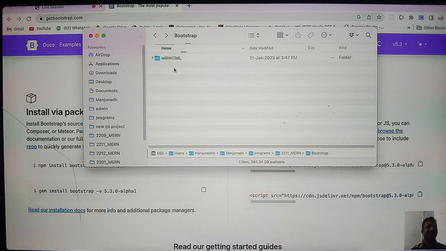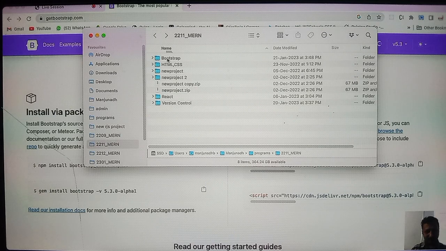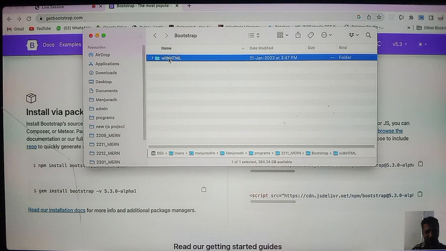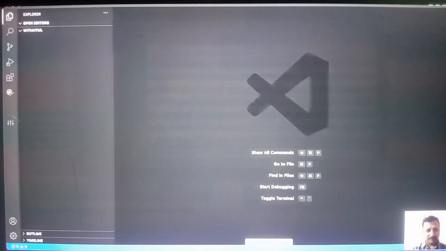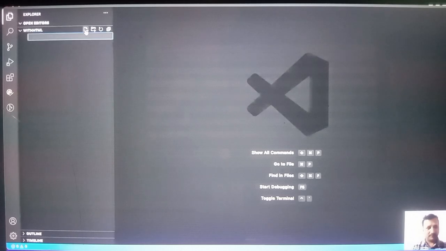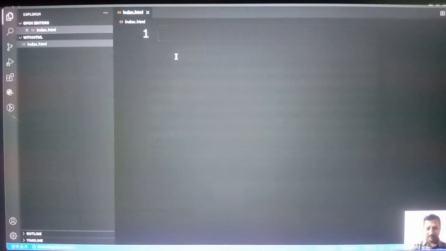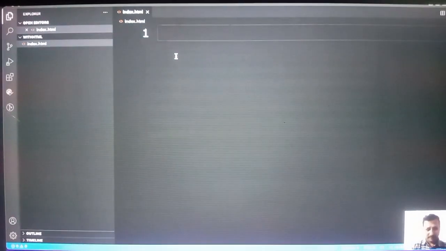React project is JSX. So let me open this with HTML. I'm opening it in Visual Studio Code. So I'll say index dot HTML, I have created, and say HTML5. Duplicate all the basic stuff.